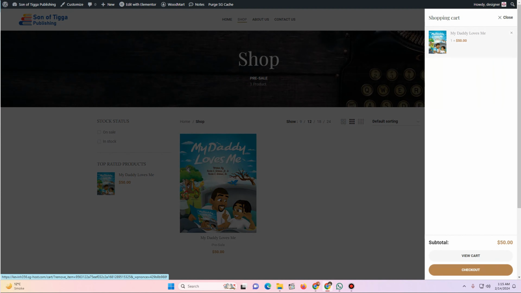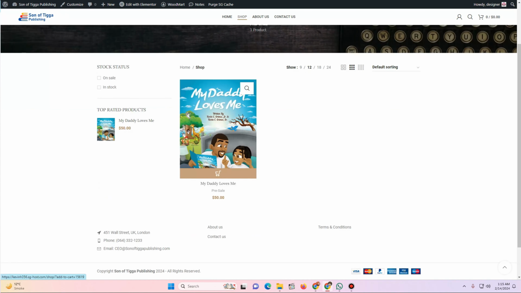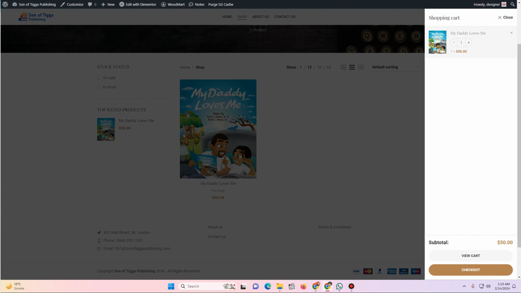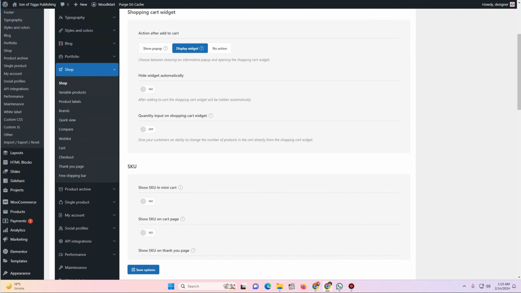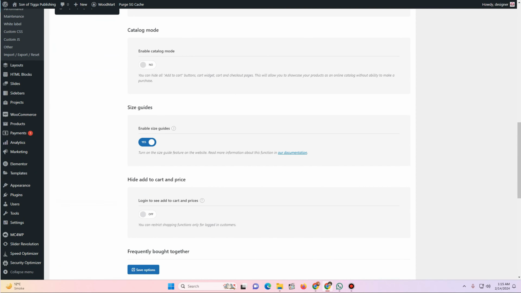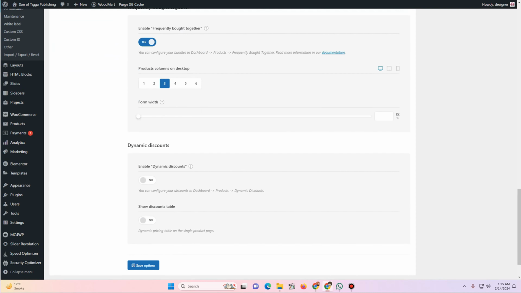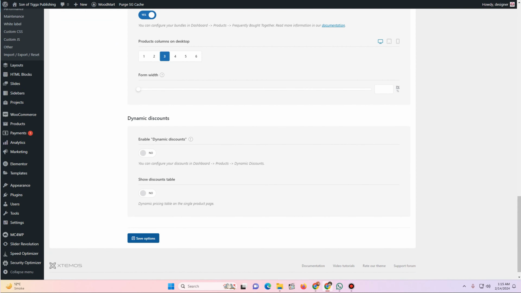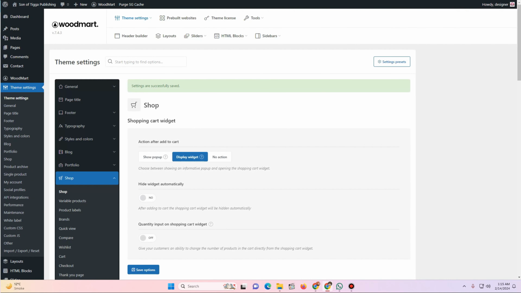Now if I just remove this from here, and if I refresh our page, and if I click on add to cart here, you can see it is showing the quantity table as well. We are not going to display the quantity anyways, so I'll just close this from here. And you can go through all of these options right here. Here are the size guides, hide add to cart, and the prices, frequently bought together option, dynamic discounts, and every other thing. So the Woodmart theme has a lot of options available. It depends on how you use this theme.